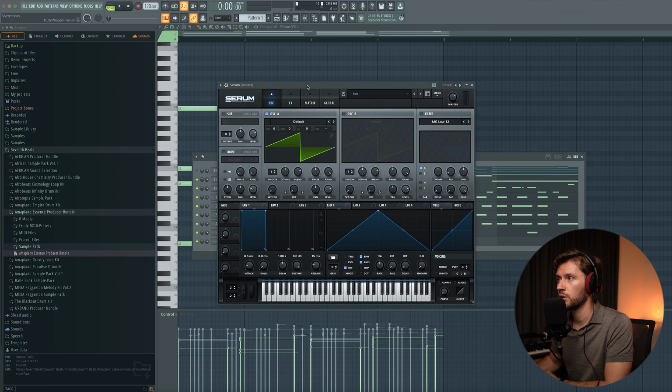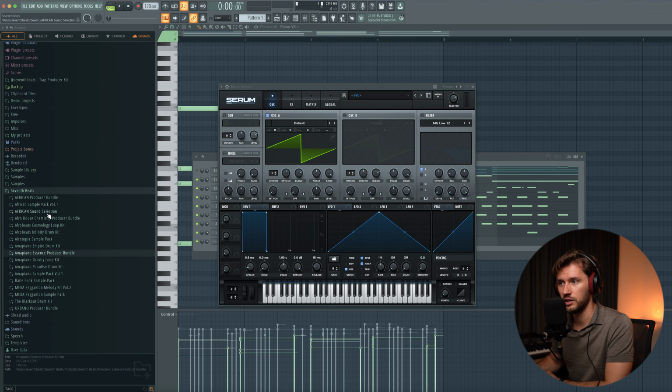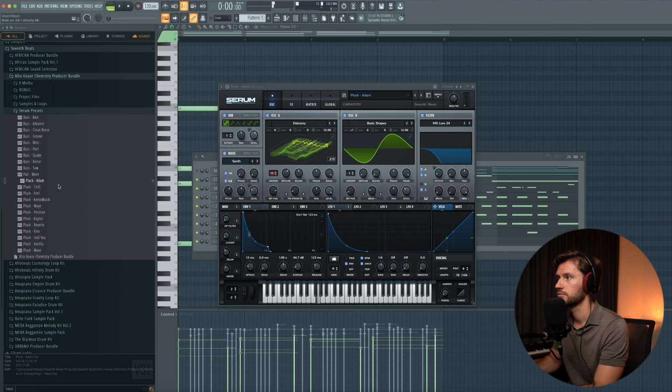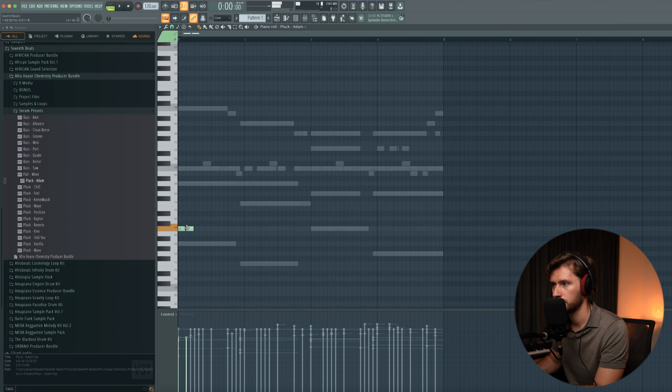So I'm going to open up another layer of Serum. I'm going to make sure again it's selected. And then I'm going to select the Serum presets again. And then I'm going to open up Pluck Atom. This one sounds very, very weird, but I've used this one before. I'm going to use it on the root note of the chord progression.